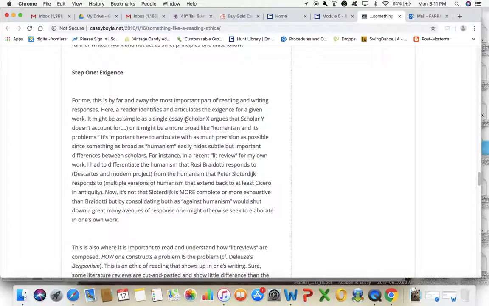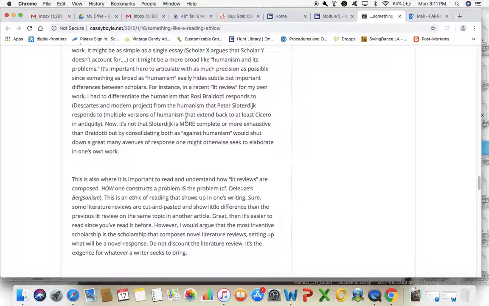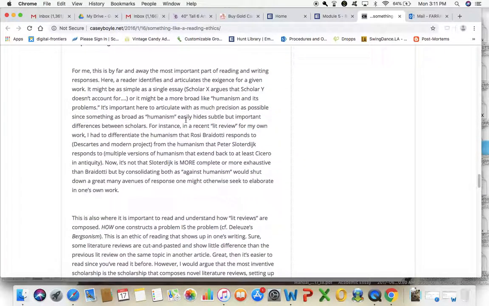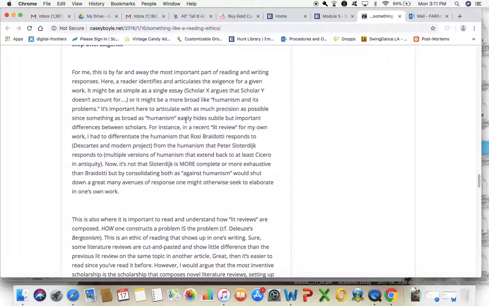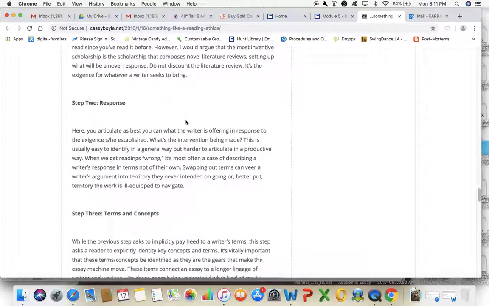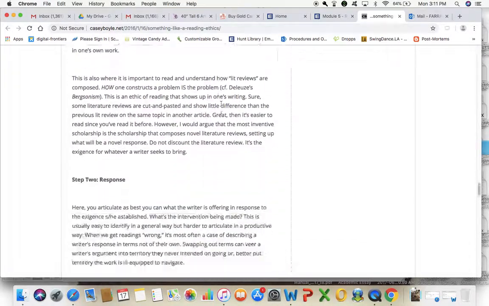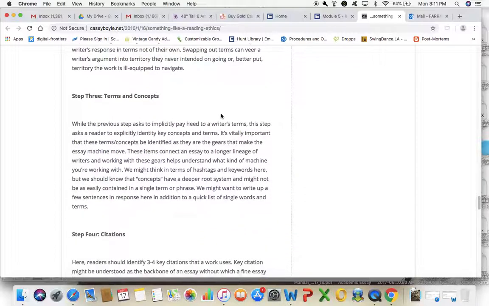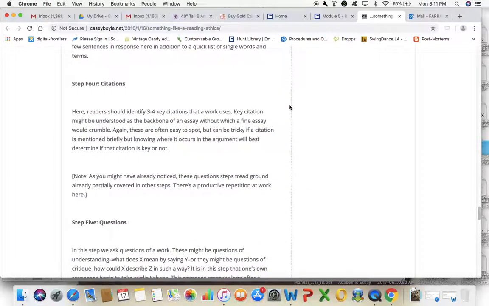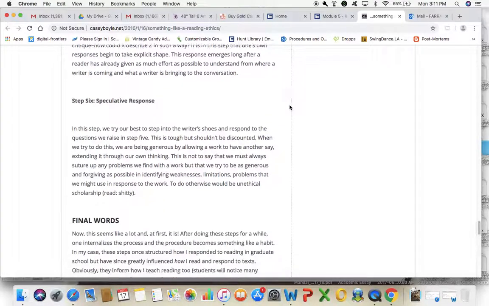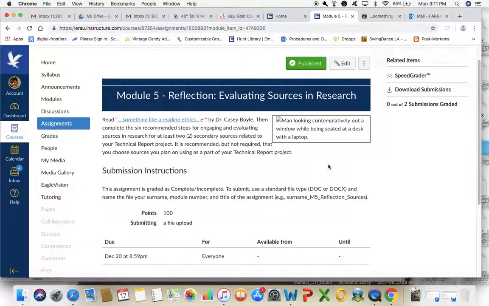It starts off with step 1, exigence, and each step, they're a little bit wordy, but read through them. They're not that difficult to read, but the steps seem longer than what they are, because this author is just giving a lot of description and qualification as to what to do in the different steps. So you have step 1, exigence, and then step 2, response, step 3, terms and concepts, step 4, citations, step 5, questions, and then step 6 is your speculative response. So that's what you want to do for your reflection assignment this week.